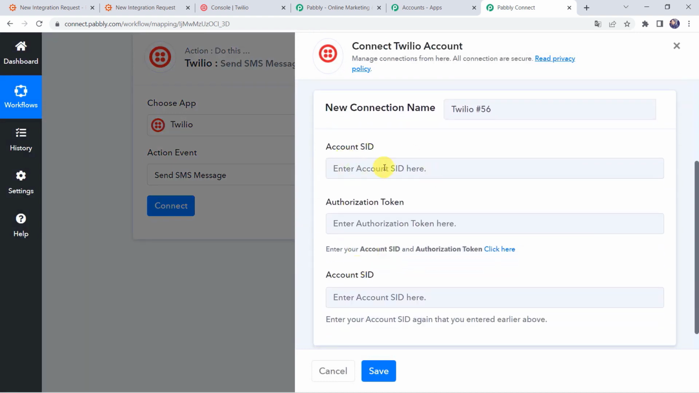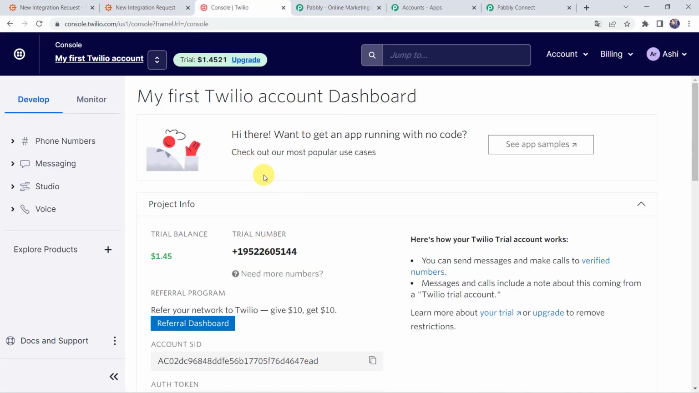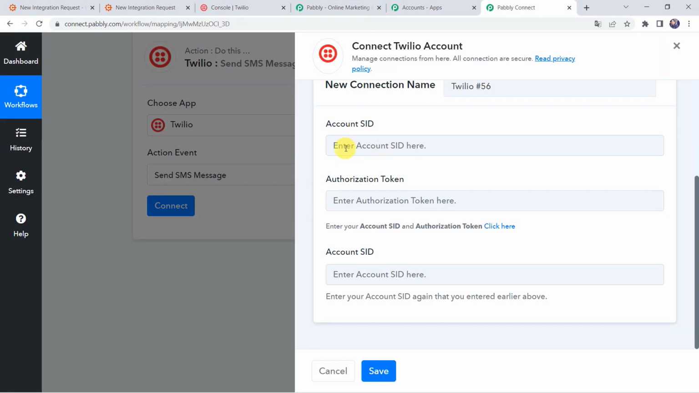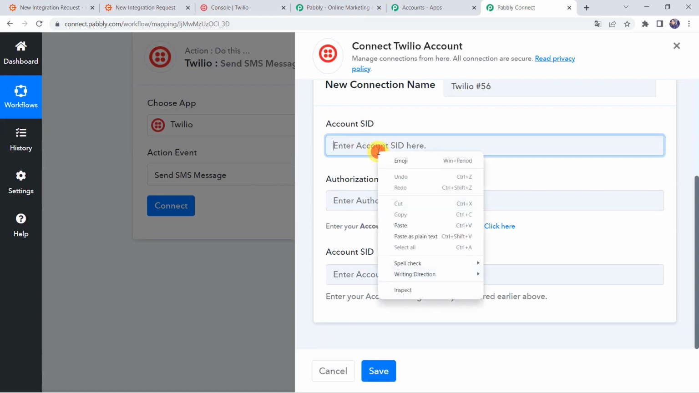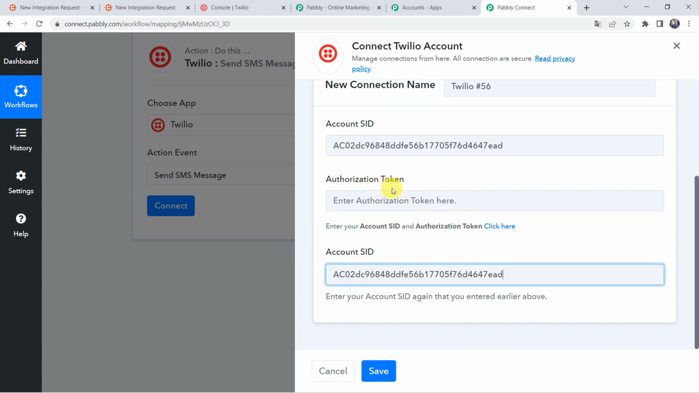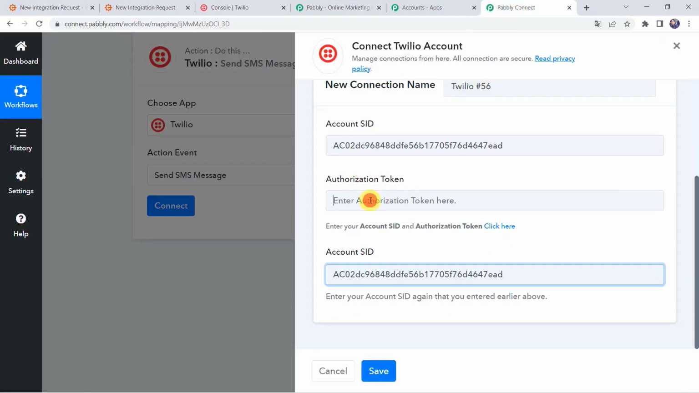Now it is asking for the account SID and authorization token. For that, I'll take you to my Twilio account. This is my Twilio dashboard. When we scroll down, here we can find the account SID. So I'm just going to copy this SID from here and I'll be pasting the same account SID over here. Now it is asking for the authorization token. So we'll be getting the authorization token from here, that is auth token. So we have to just copy this auth token also and we have to paste the same auth token over here.